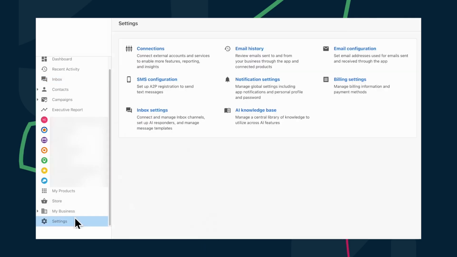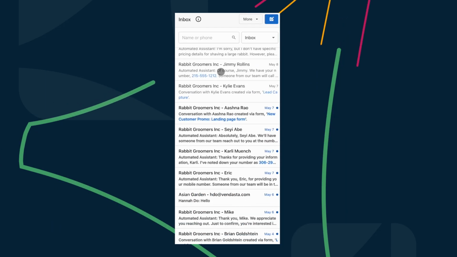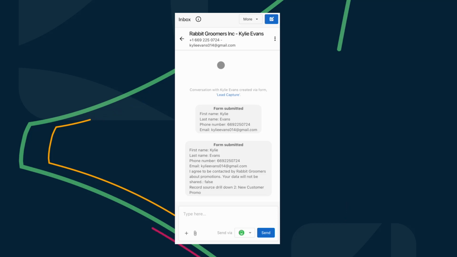Make sure to add knowledge about all locations to the Q&A for the AI assistant so it can answer questions about each one. Inbox and multi-location business app is mobile friendly too, so your clients can view and respond to messages on the go.